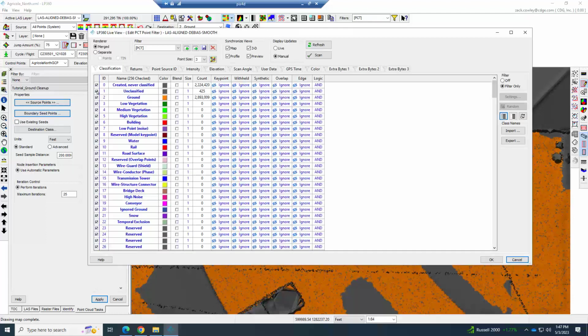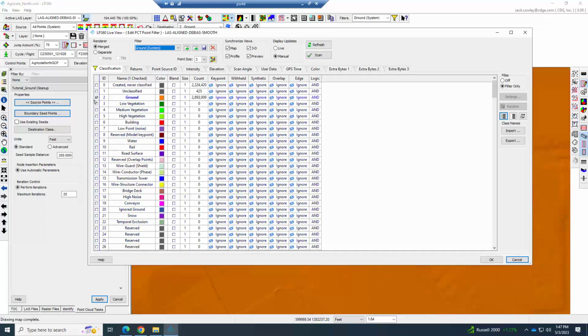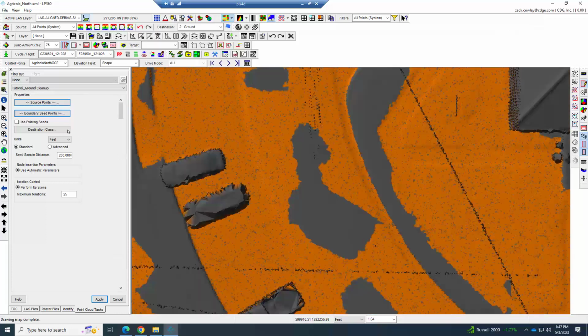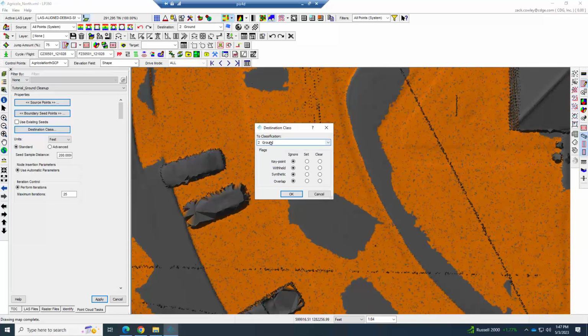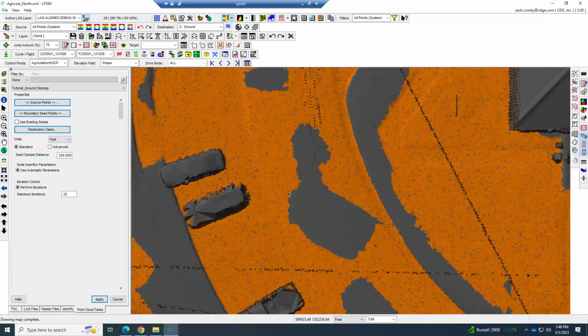Under boundary seed points, we want to use ground only. So I'm going to come up here and choose the ground system, and that is active in yellow. So we're going to hit OK. Under our destination class, we're going to move them to ground and key points. Make sure that just like our previous is on there again. So hit OK.